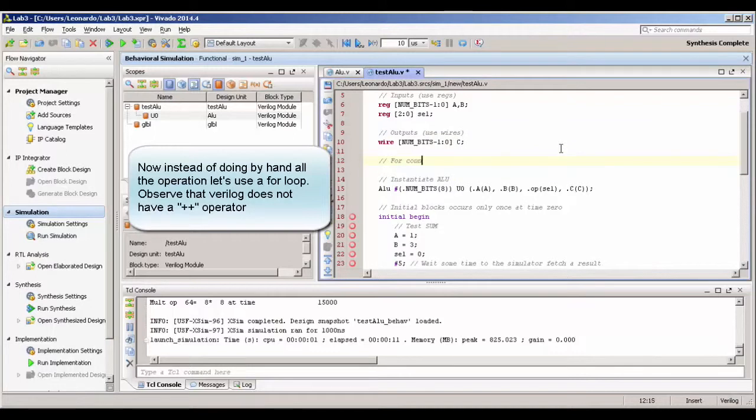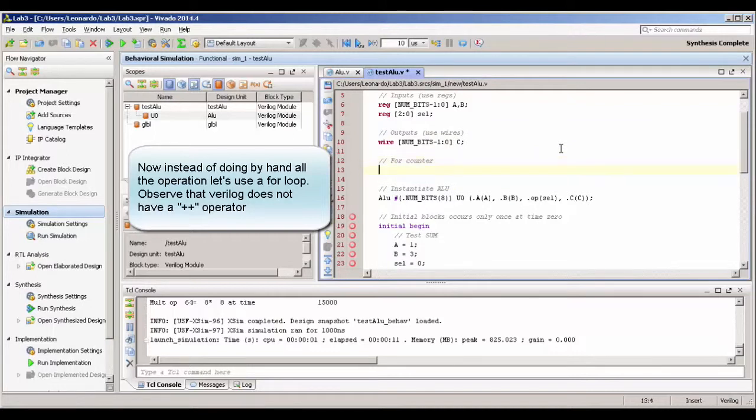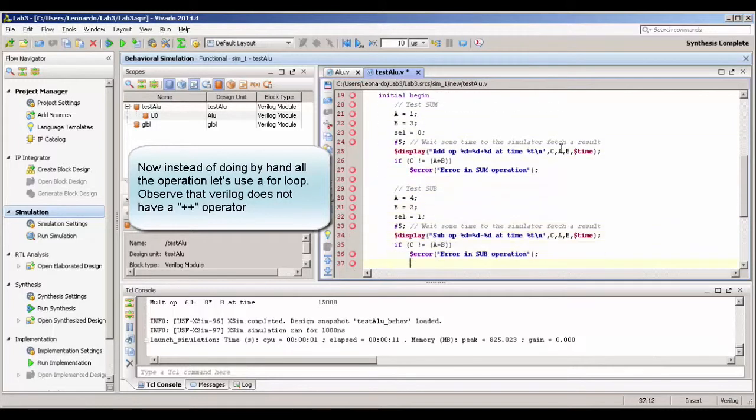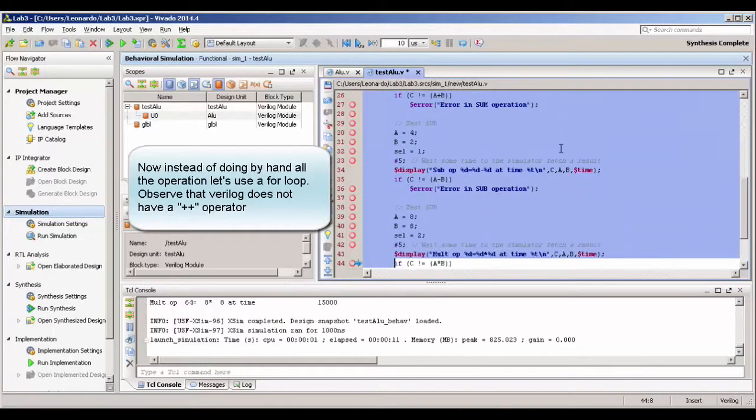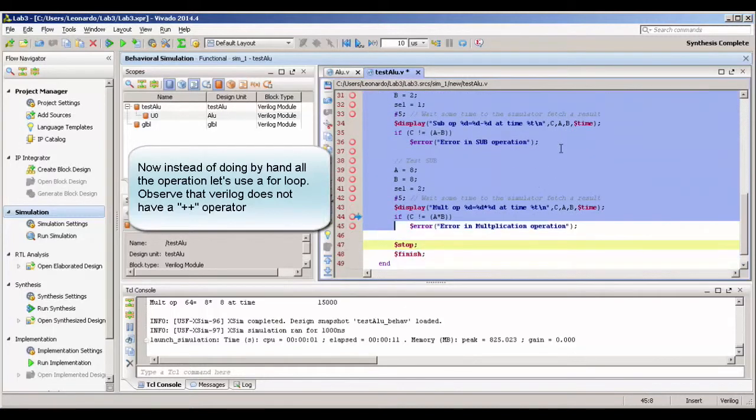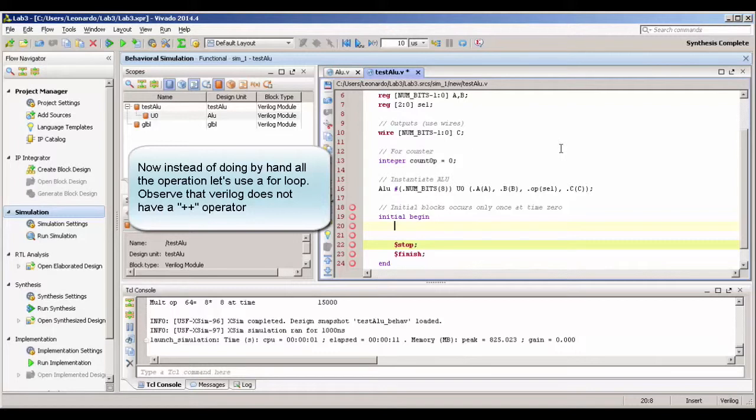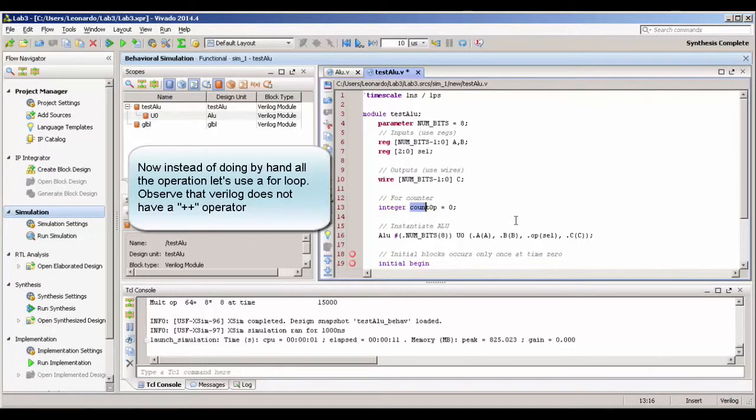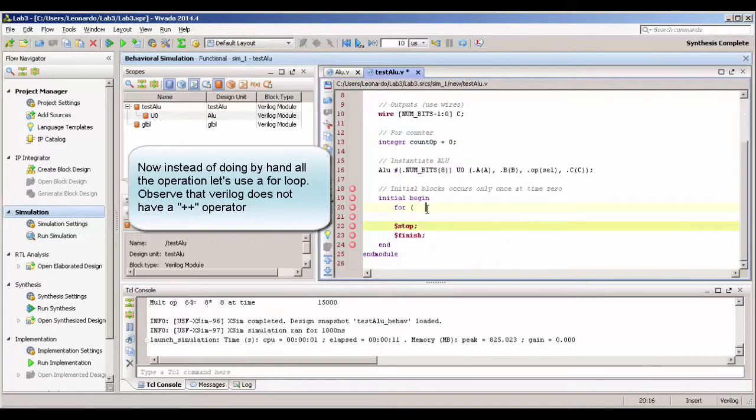By the way, I'm just showing how to create an integer variable in our code. And this will exercise all the operations with just one for loop, which is quite cool because I mean it's going to be easier to understand and shorter to read as well, the test bench. Okay, I'm just deleting the previous test and we are going to do a for loop. And by the way, never forget that the delay that you need to fetch the simulation output needs to be done inside the for loop.